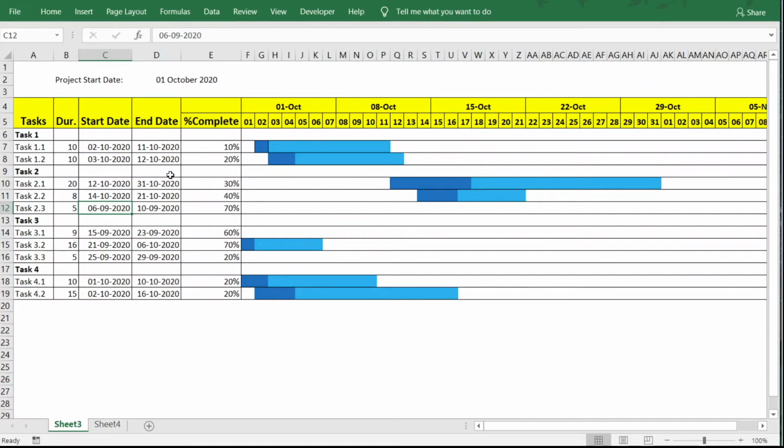Task 2.3, let me make it dependent on this task, 1 day after completing task 2.1. And for task 3.1, let us make it dependent on the task 2.2 start date. It will start, let's say, 4 days after task 2.2 has started. So we can do it for all the tasks. Let me quickly do it for all the tasks, and then I'll come back again.